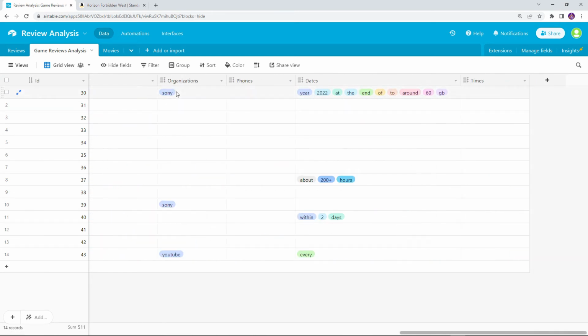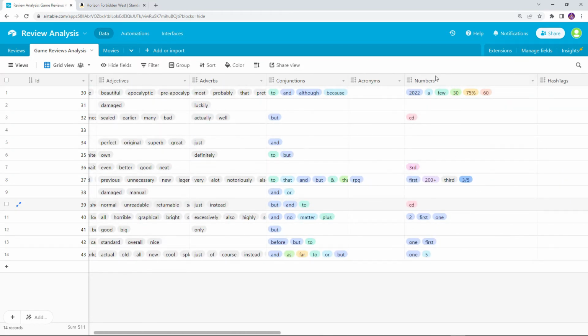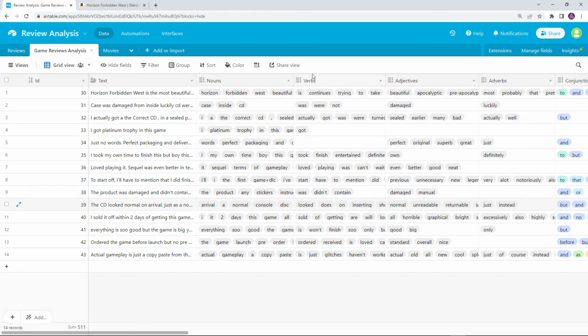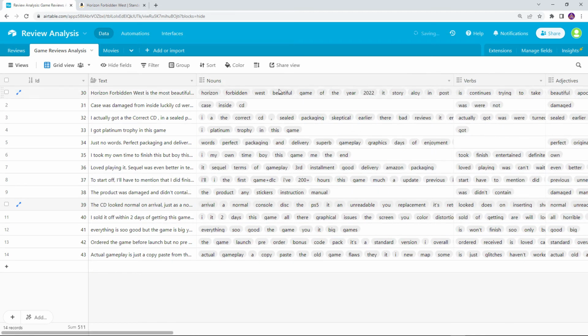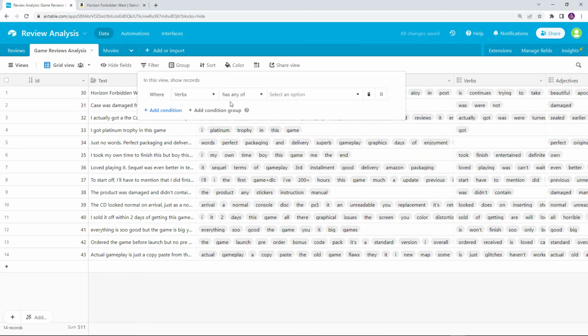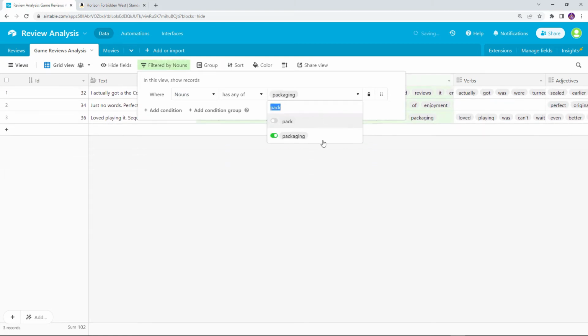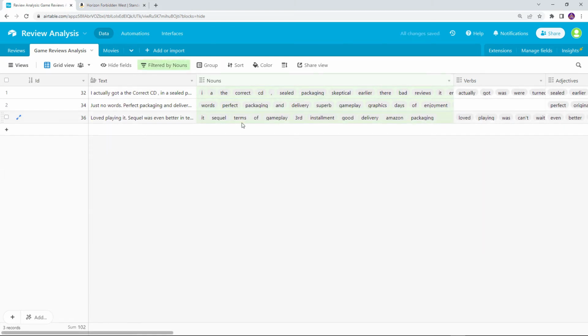this data. So I can see Sony organization was mentioned at some point. I can also see some numbers, and then for nouns I can extract it was a beautiful game. I can see packaging. So if I go to filter, packaging would be a noun, and then I can search for packaging here. So I can see there are 3 reviews on packaging, and I can understand what they are talking about and what the problem could be.